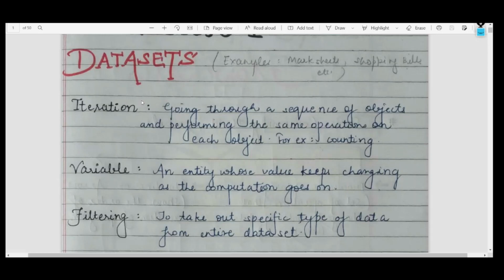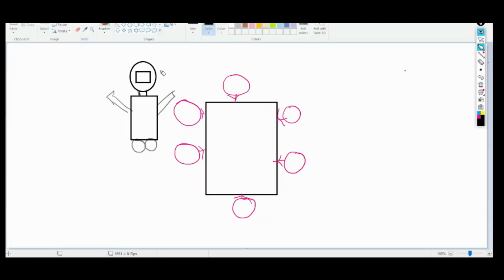The next thing is iteration. Let's take one example. In this example, we have this robot and this dining table, and 6 people are sitting at the table. Now this robot has to serve everybody. The first thing it has to do is distribute plates to everyone at the dining table. To do that, you have to give some instructions to your robot.